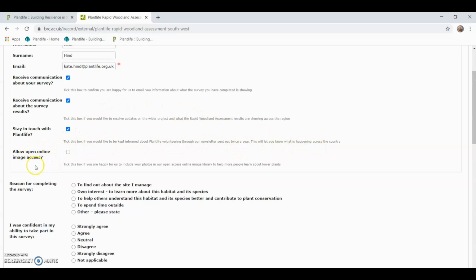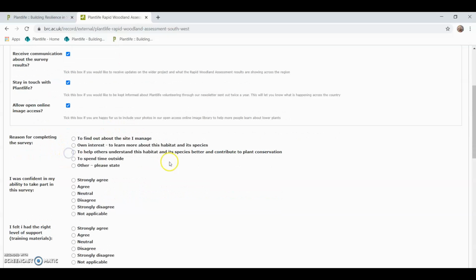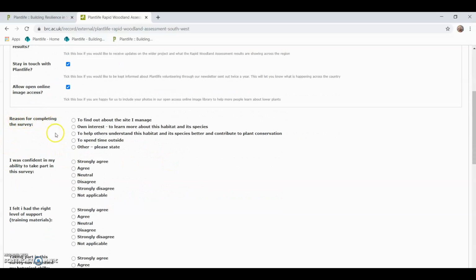And then something that would be really useful for us is if you have submitted any images, are we allowed to use them and help with some of the interpretation that we do, either of your survey or to other volunteers? Next, we want to know the reason for completing the survey. So did you want to find out about a site you manage or own, or did you want to learn about habitats and species and contribute to plant conservation, spend time outside or other?